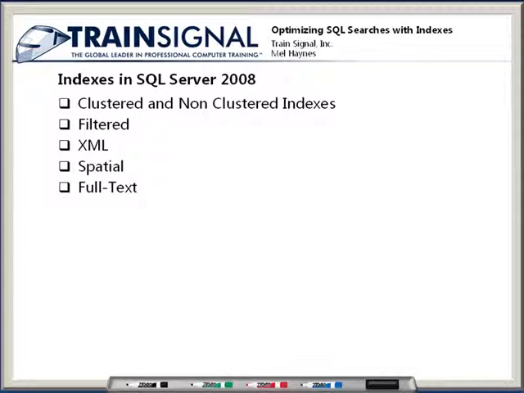Filtered just gives you a chance to build indexes upon a subset of the data as opposed to all of it. Let's say there's certain records that you tend to query far more often than others. Say you query the information over the last 6 months versus the last 10 years, but it's all in the same table. You might choose to build an index over that subset of the data, so we'll talk about that.